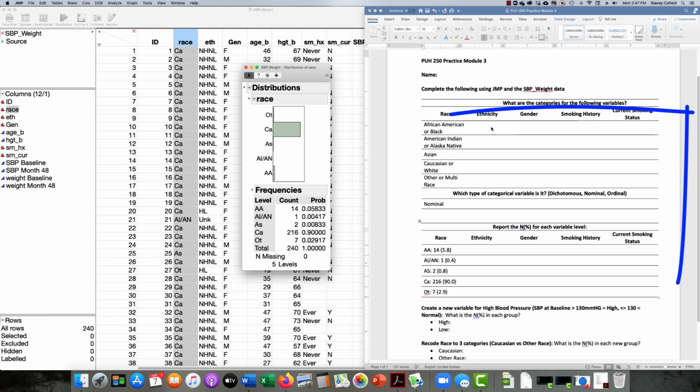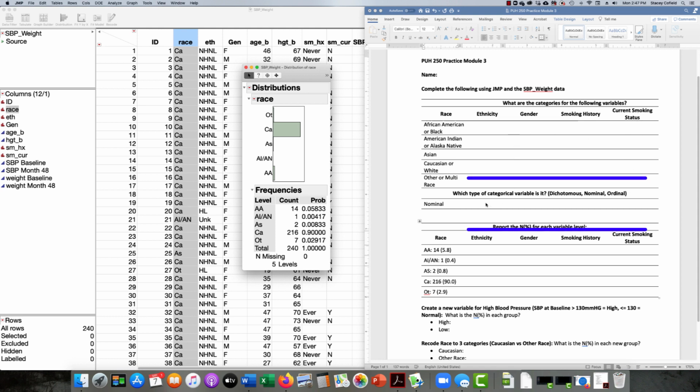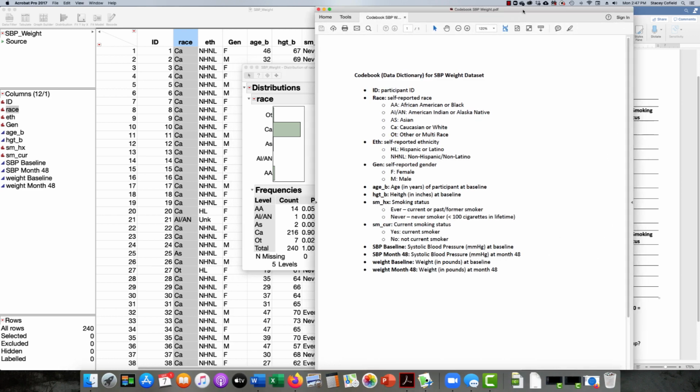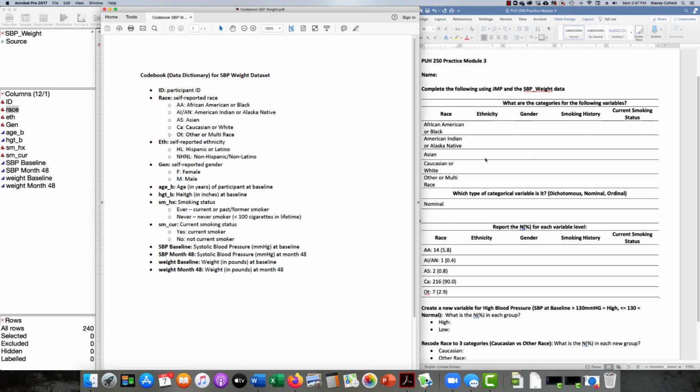So now continue on and do the remainder: ethnicity, gender, smoking history, and current smoking status. Find the levels. What are the options of response? What type of categorical variable do you have? And then report the N and percent for each variable. So make sure you write out the actual terms for the levels here using the code book. So bring up your code book and make sure that you write down the actual levels here.